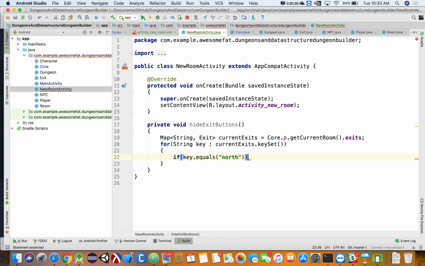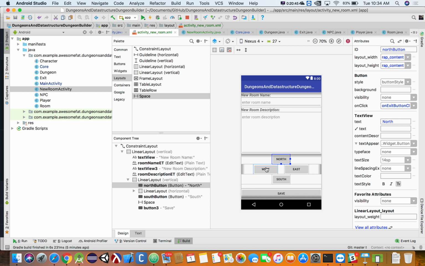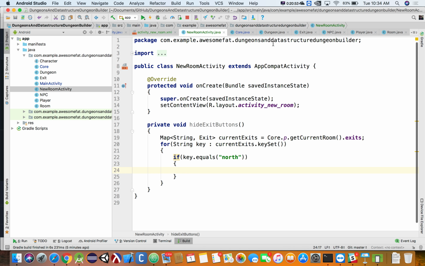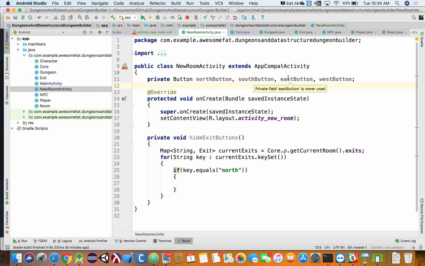now I need to give myself access to my buttons so I can hide them. In here, I copied them over. This is north button, west button, east button, south button. I need to give myself programmatic access to those, so I'll make them global in this class. So private Button north button, south button, east button, west button. You can put them all on one line like that if you want.